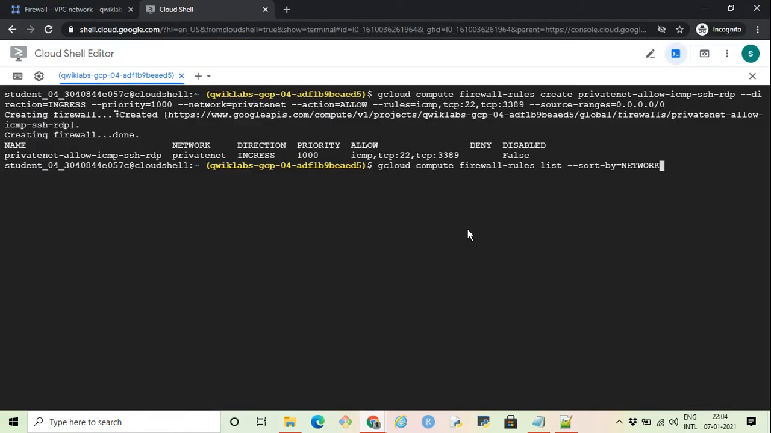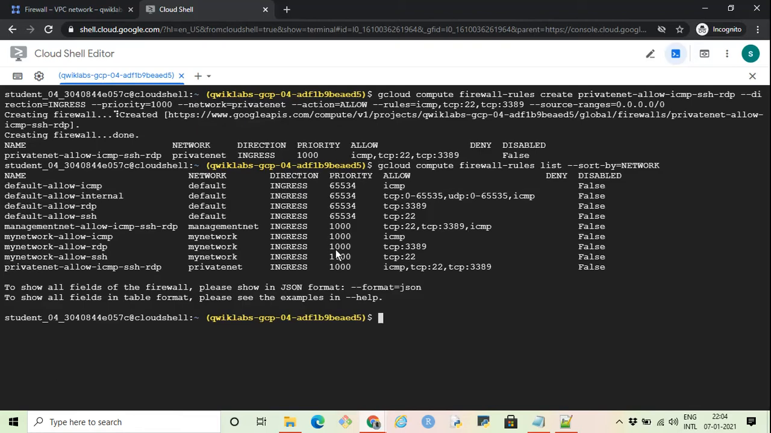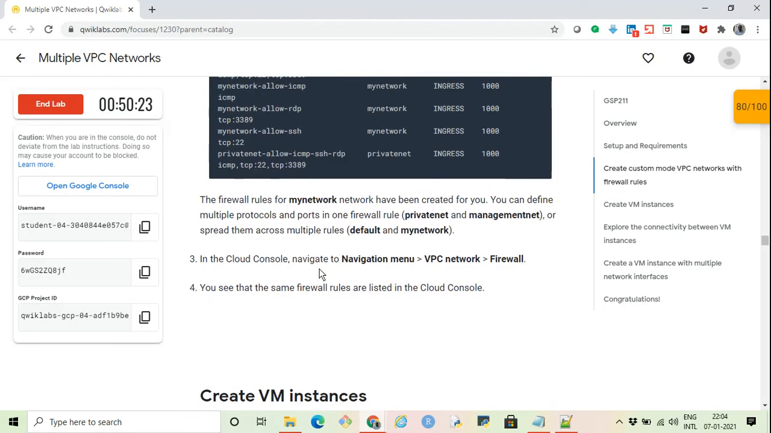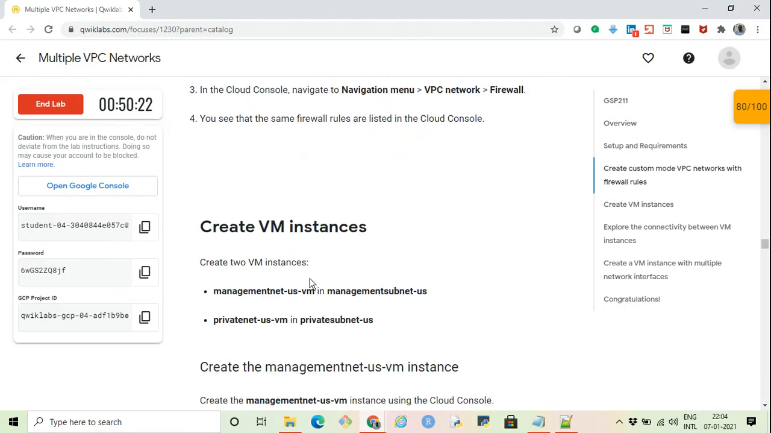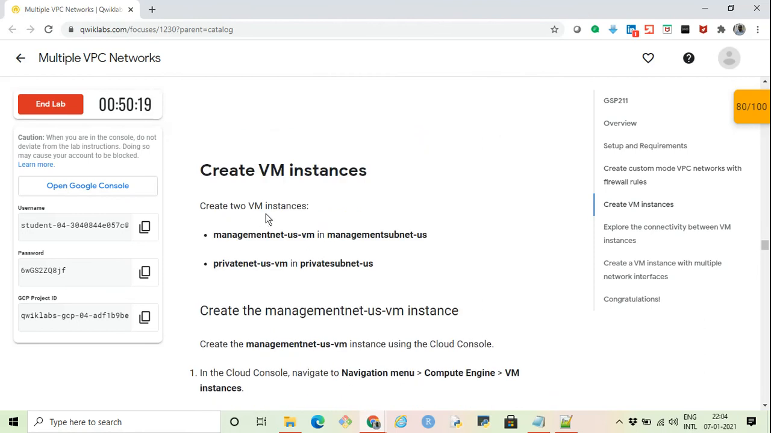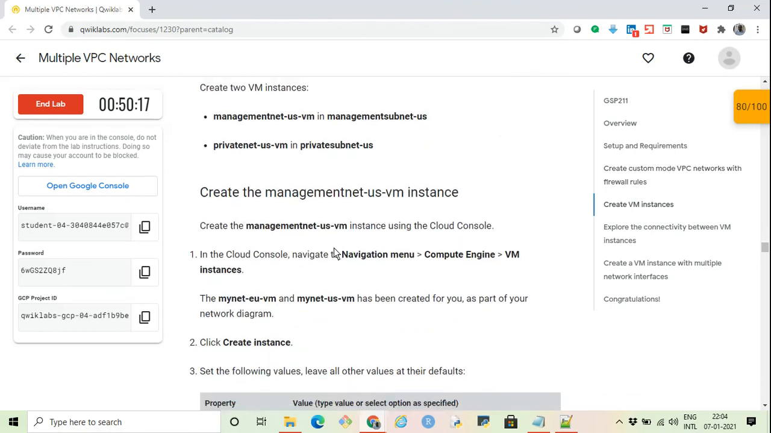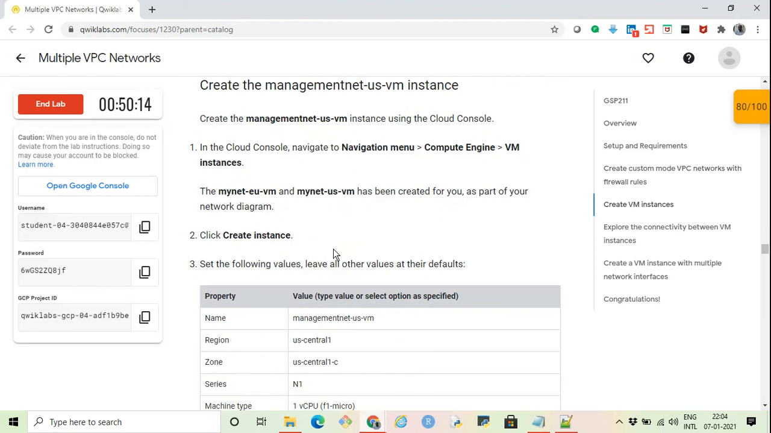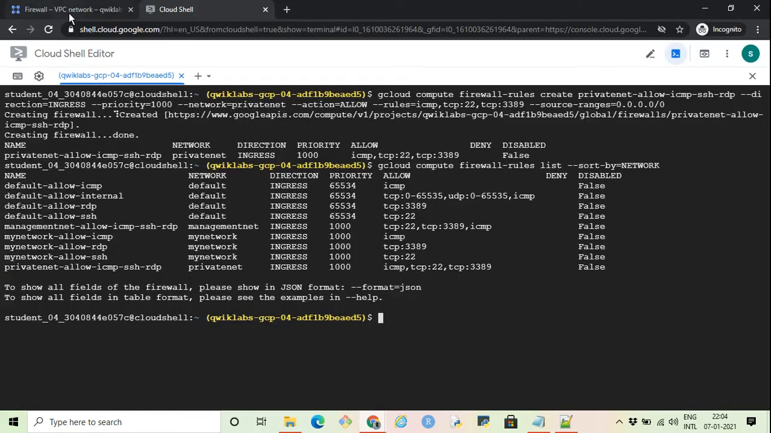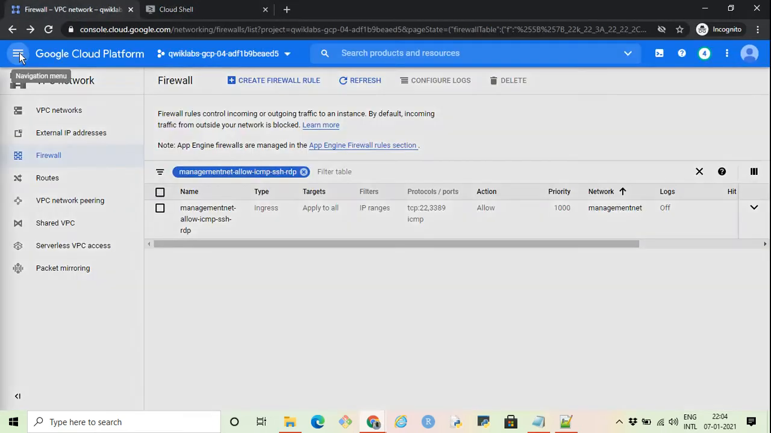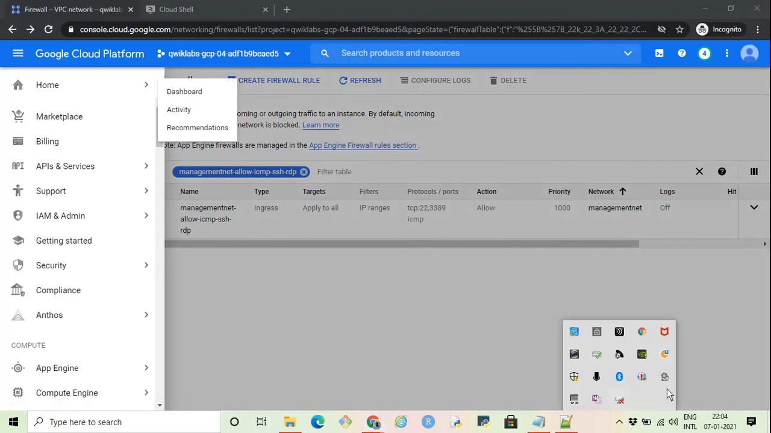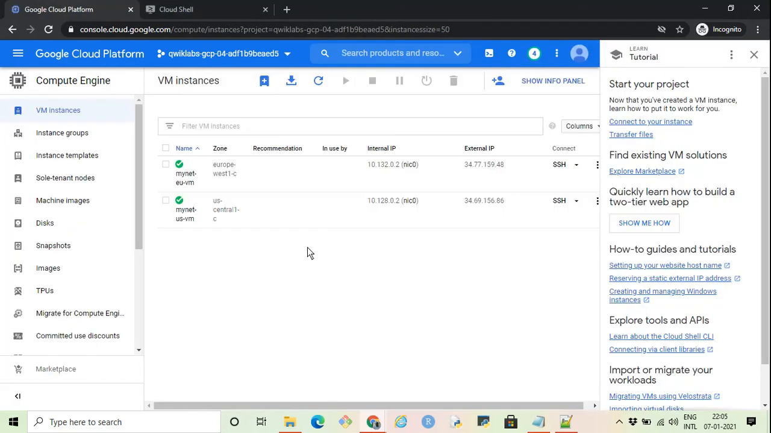Now we are going to create a VM instance. In fact, two VM instances we are going to create, so we can use the console to create it. Let's go to console. When we go to VM instances, we see a couple of VM machines are already created as a part of this lab. So we have to create the other ones which are mentioned in the lab. So let's hit the create instance button and provide the details as given in the lab.